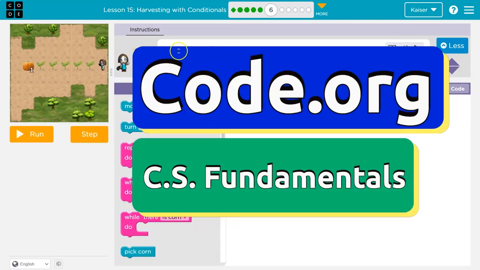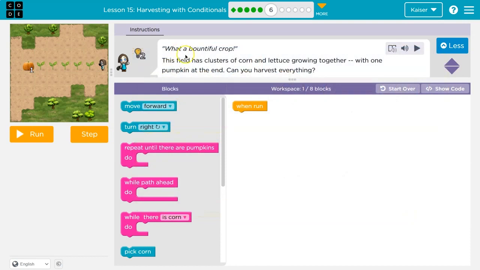Let's see what we're doing. What a bountiful crop. Oh, okay. This field has clusters of corn and lettuce growing together. Ooh, multiples and multiples. With one pumpkin at the end. Can you harvest everything? I think we can. So right off the bat, there's one block here. We can use up to 8.